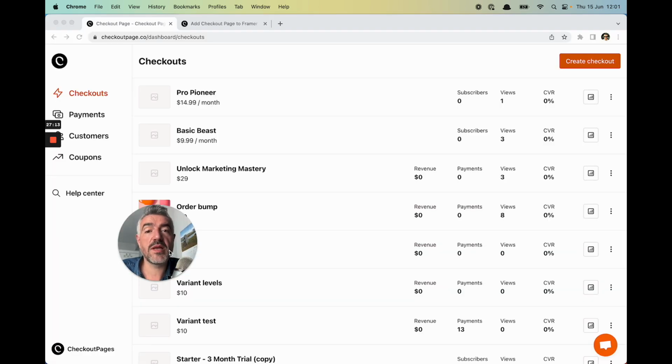In just a couple of minutes, from a single text prompt, I created a Framer website that has a pricing table, and in Checkout Page, I created 2 checkouts, one for each monthly subscription, and I embedded those into my Framer website without any code. I can already publish that website, share it with the world, and start selling subscription plans. So now I want to show you how you can actually do this with just one checkout.